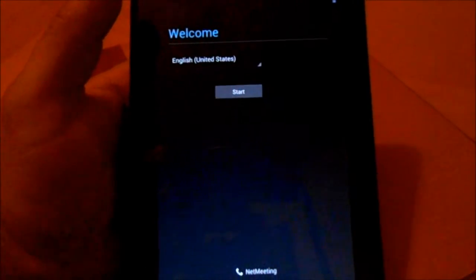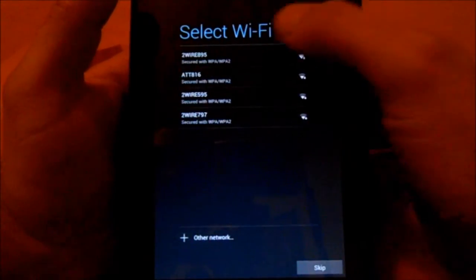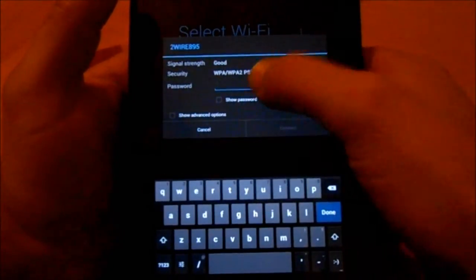All right, it's come up to the start screen. So we're gonna go through the setup process. My Wi-Fi.